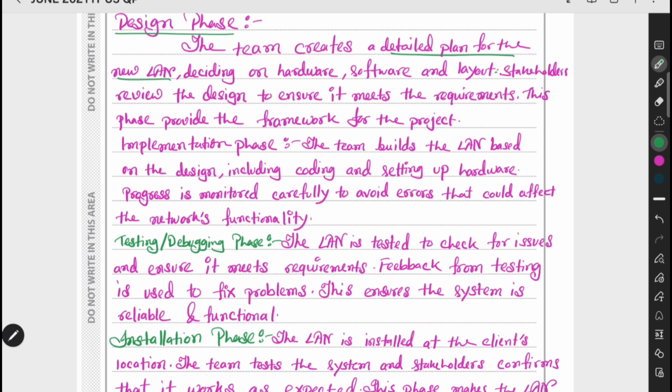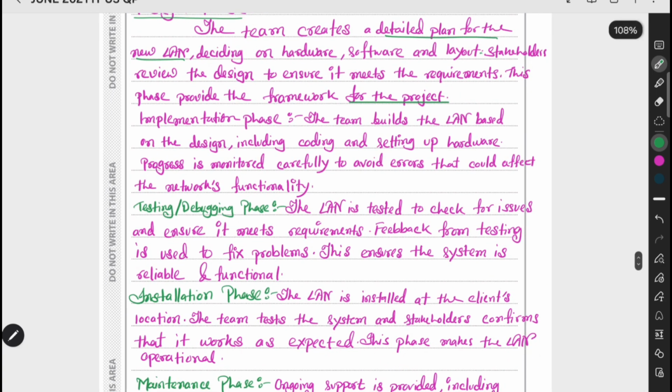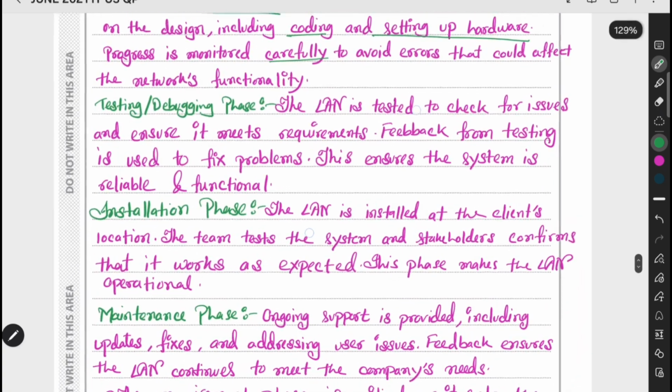So that means whoever the stakeholder is, they will go through all the design work done by the organization, and then they accept it. If the stakeholder wants to change something, then they mention that as well, right? So this phase provides the framework for the project. Now the next one is called the implementation phase. In this phase, the team starts to build the LAN based on the design, including coding or setting up hardware. Progress is monitored carefully to avoid errors that could affect the network functionality.